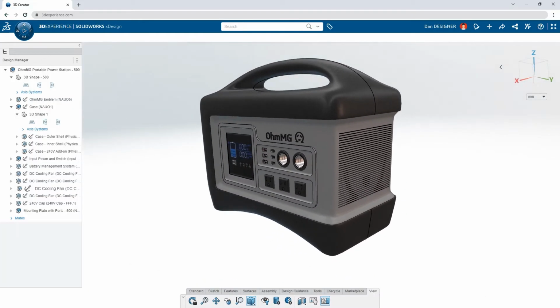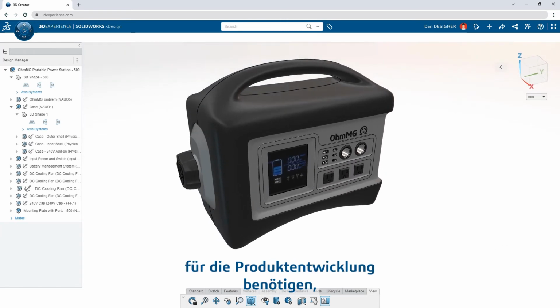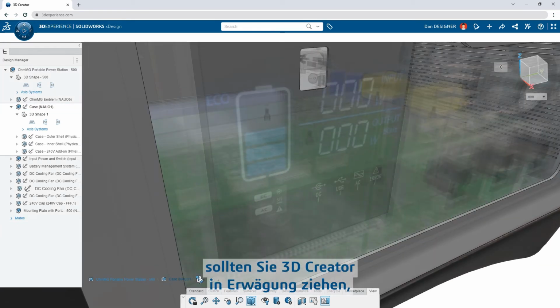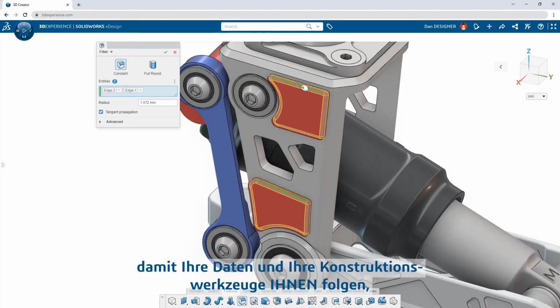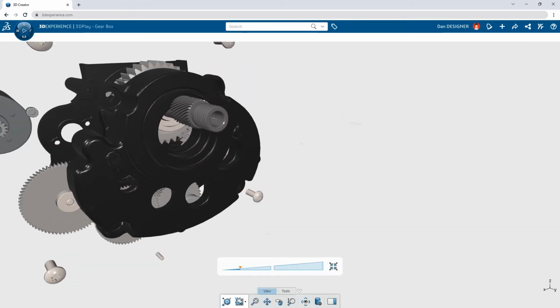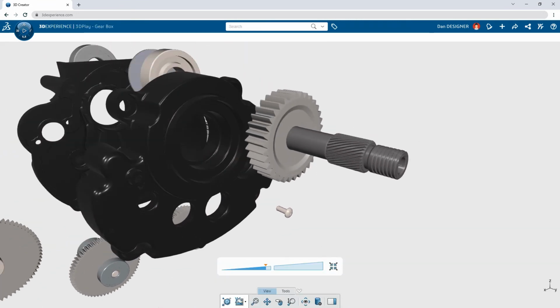How do you want to work? If you need a modern, flexible approach to product development, it's time to consider 3D Creator. So your data and your design tools follow you, outside the walls of an office.